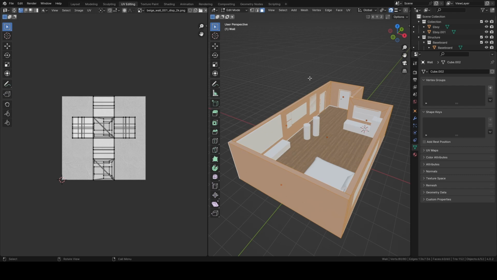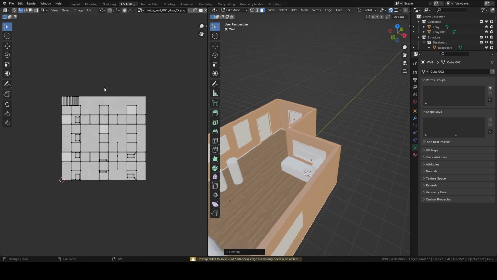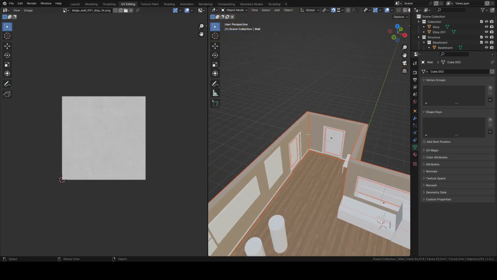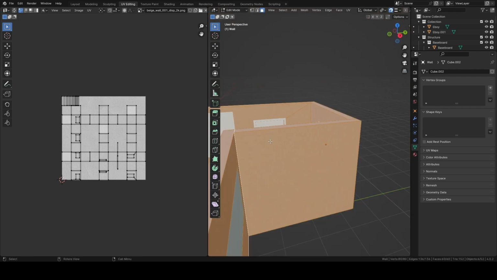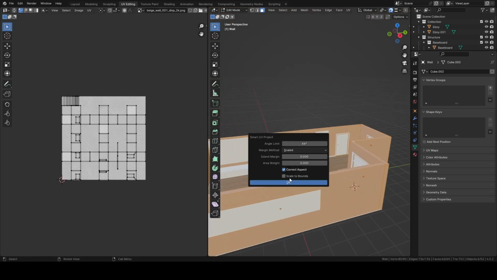It's a little messy. So what I'm going to do is I'm going to go U, and let's see what Unwrap looks like. So you can see Unwrap just kind of lays it out over without any real thought, and so that leaves us with different sizes and inconsistencies. It's just not that pretty. So let's try U, Smart UV Project.